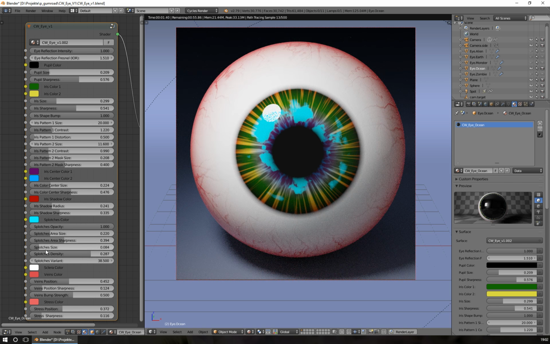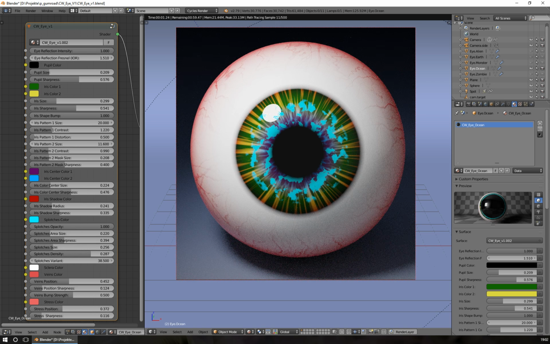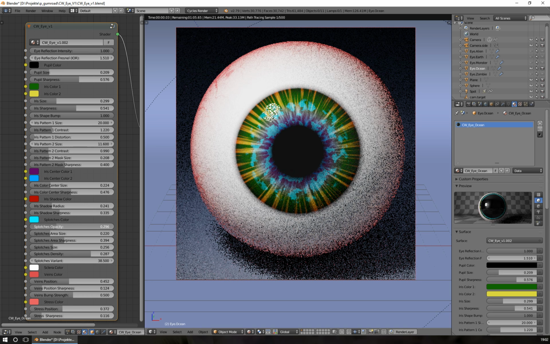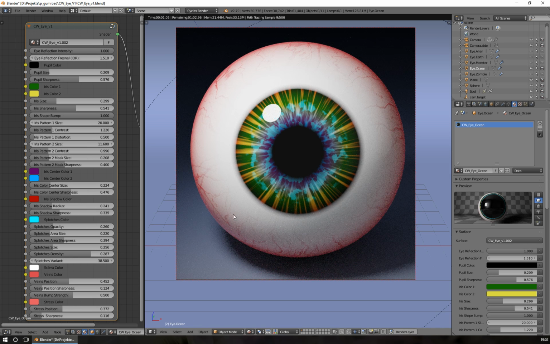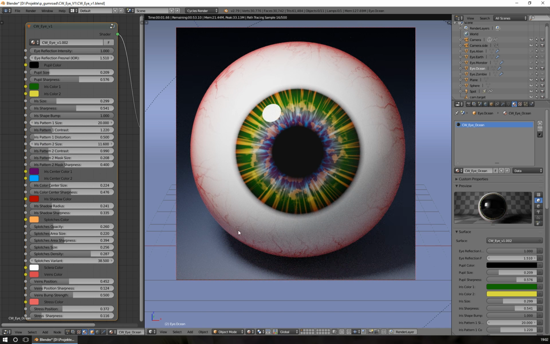So let's say we change the size a bit. So we have this here and we put the opacity down. Now we have very interesting splotches here. I make it, for example, orange, and now it looks very interesting. So next, we come to the end soon.